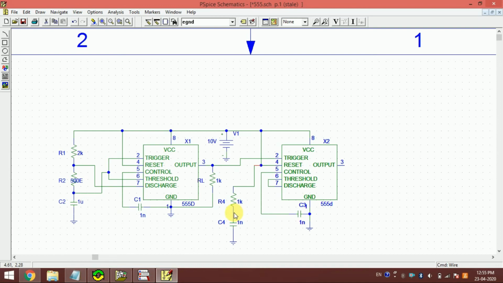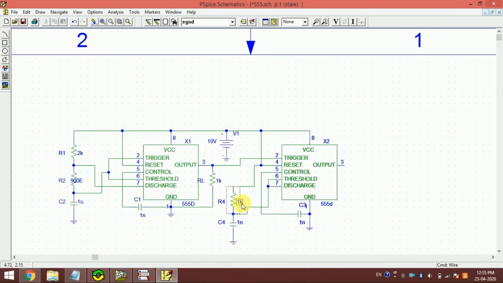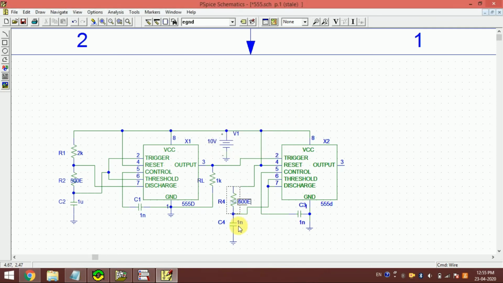And the point between this R and C has to be connected to pin number 6 and 7. So pin number 6 and 7 are already shorted, so I can draw a wire from here, and it is connected. So this is how it works. Now I have to put the values, so let me make this 500 ohm. You will exactly understand why I am changing the values once you see the output. Okay, and again we will need a load resistance.